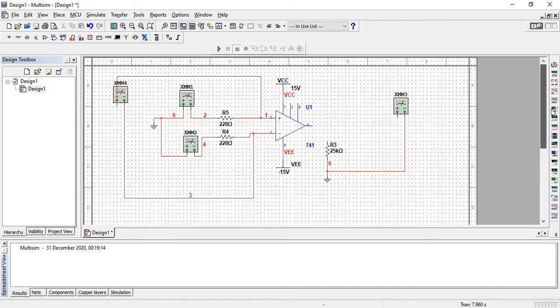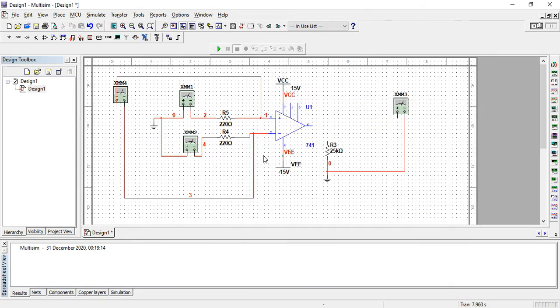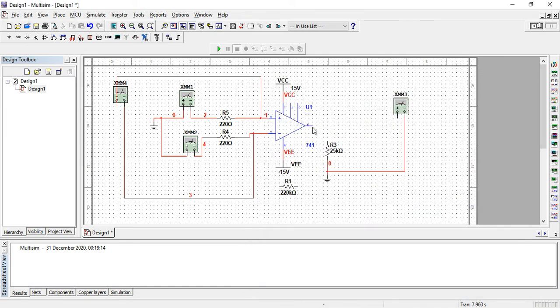220k. Where is it? It's lost or whatever, or I forgot to place it. Okay, so this is your 220k and from here you will do your feedback, right?